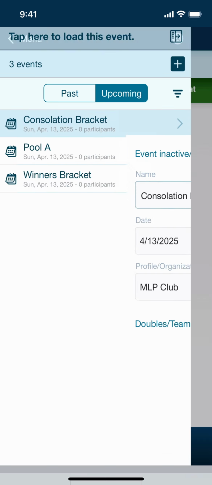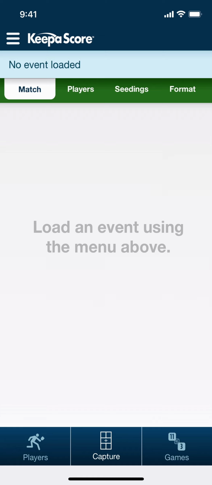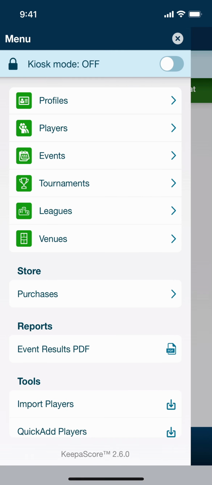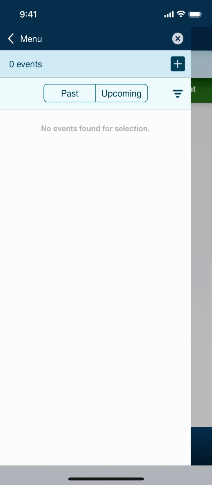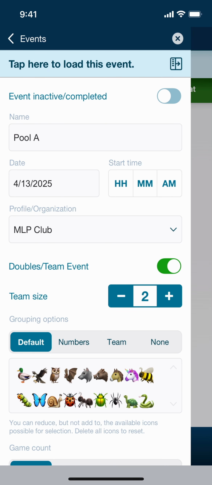So this is essentially what you end up having. My whole pickleball event is comprised of a Pool A, Pool B, winners bracket, consolation bracket. And what happens is you take your winners from your Pool A and you put them into your winners bracket, or however many combinations you're going to do. Now, let's tap on upcoming, I'm going to load this particular pool.